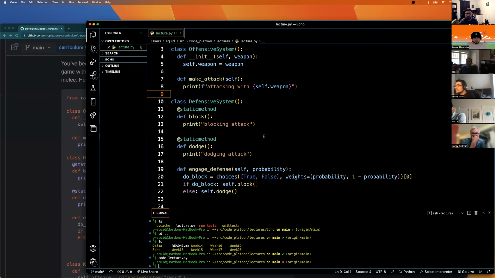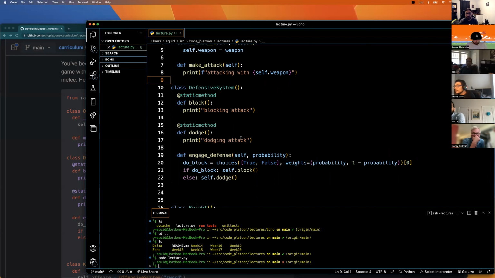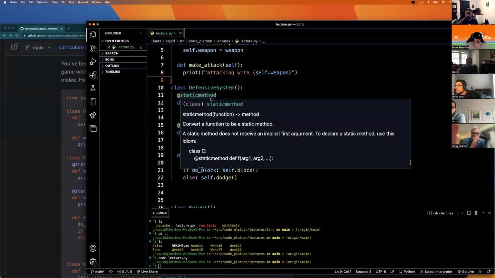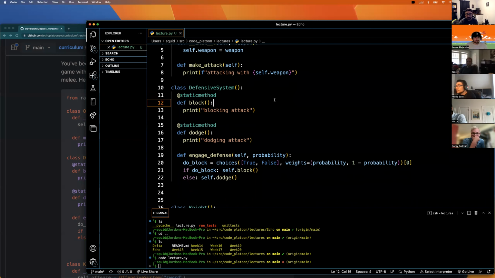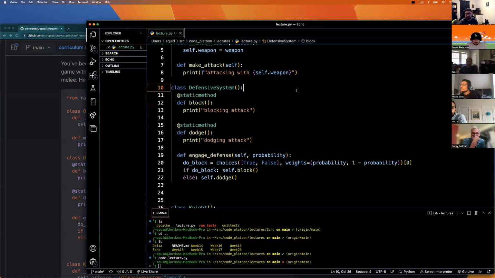We've got a defensive system that is a little bit more complex, but not really that complex. We got a static method here, which I have to read in front of you guys because I forget it. Does not receive an implicit first argument. Cool. What does that mean? I have to look that up. I didn't do my homework. We'll come back. This is a decorator in Python. I don't know why this is doing anything for us.